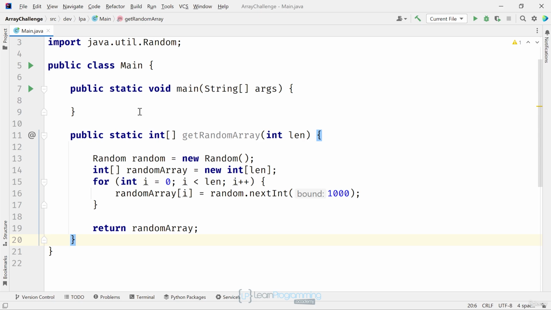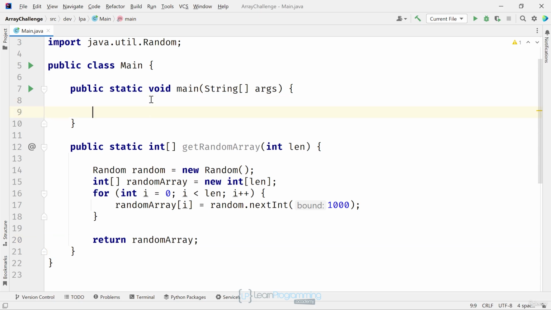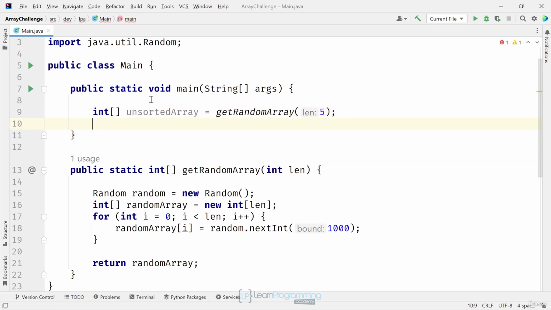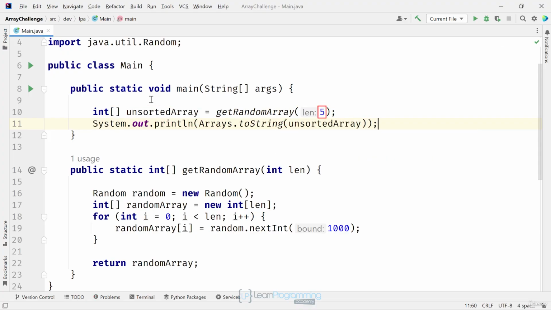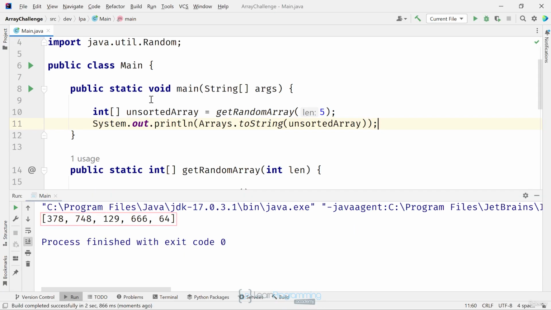I will add the code to call the new method from the main method. Int array unsortedArray equals getRandomArray with 5 as the argument. I'll print out the toString value of the unsorted array. In this case, I start with a small array with 5 elements and I'll print the unordered elements out. Running that, your array will be different from mine since the numbers are randomized.